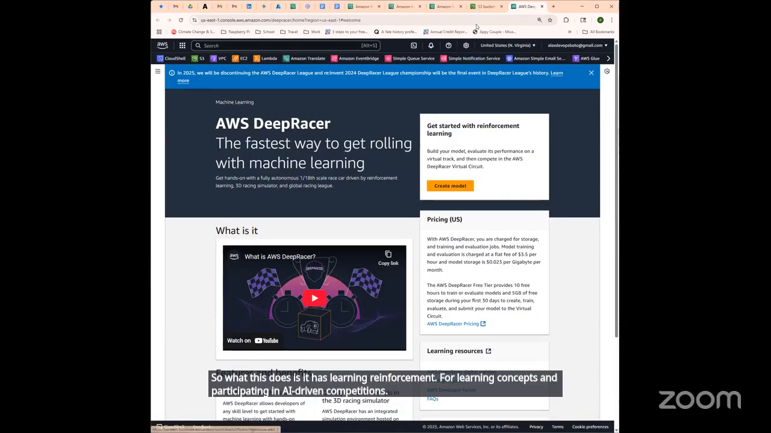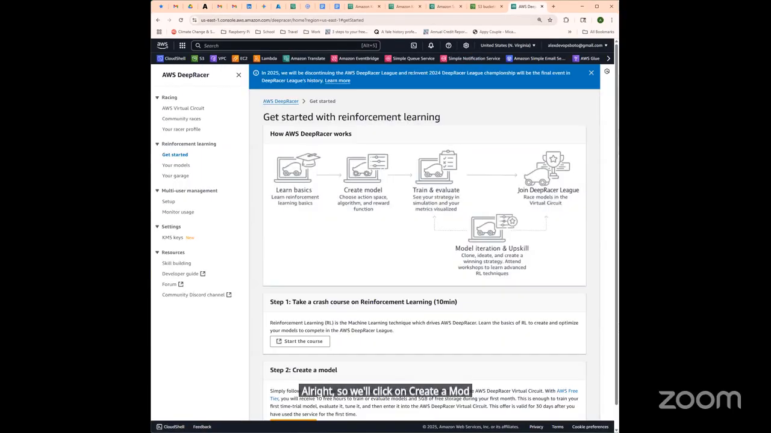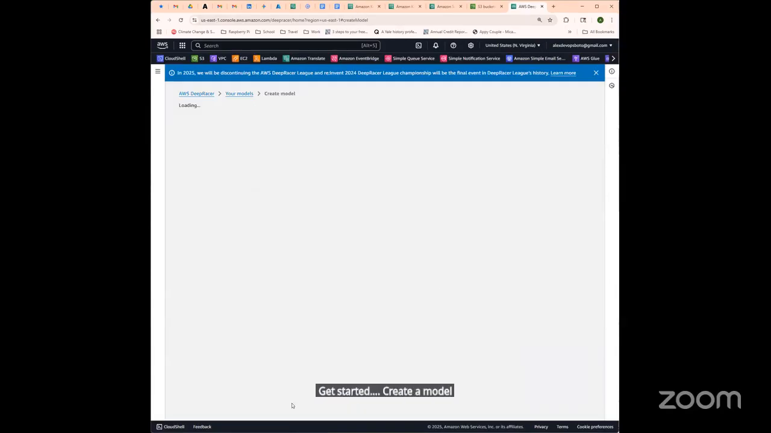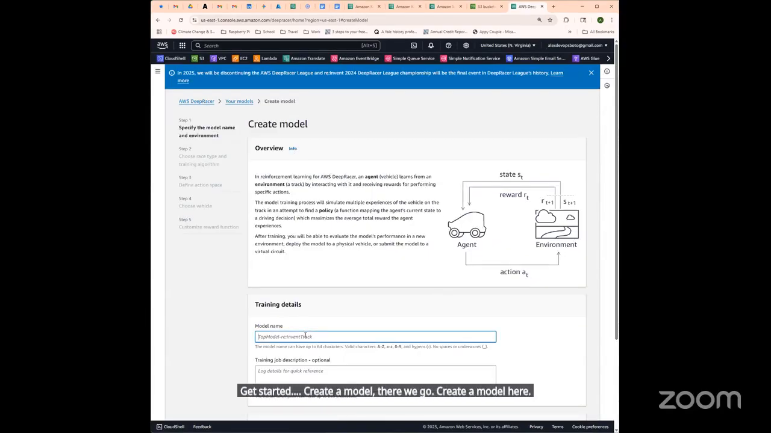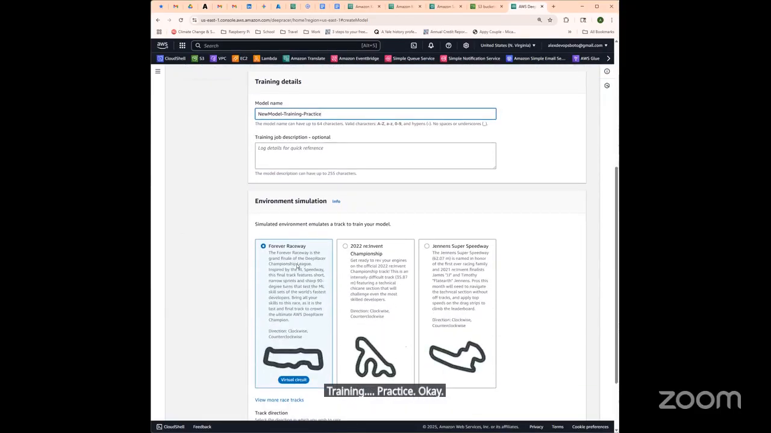All right, so we'll click on create a model. Get started. Create a model. There we go. Create a model here. Enter a name. New model. Valid characters are A to Z and hyphens. Okay, new model. Training. Practice. Okay. And you have the Forever Raceway.